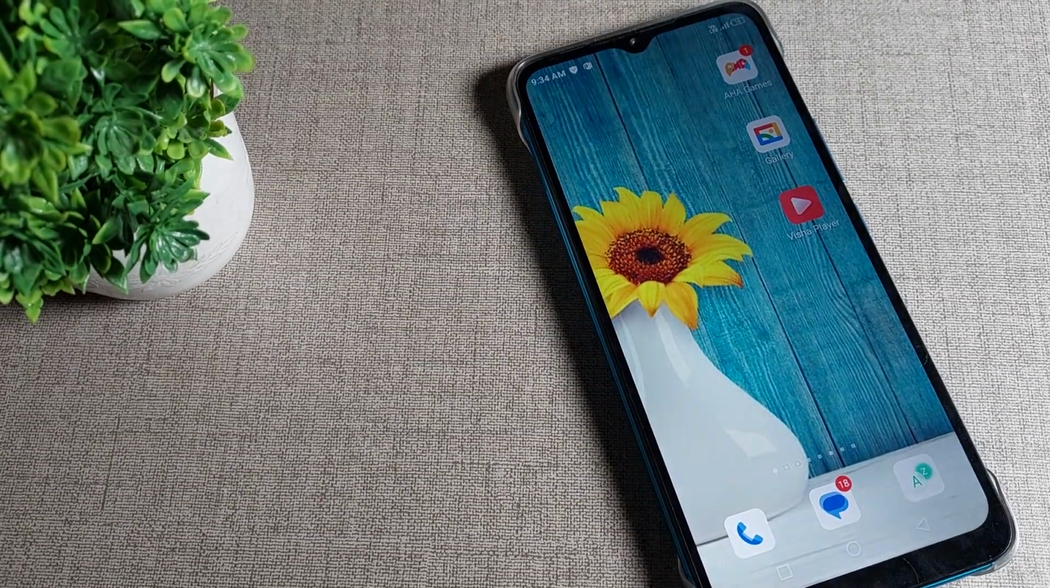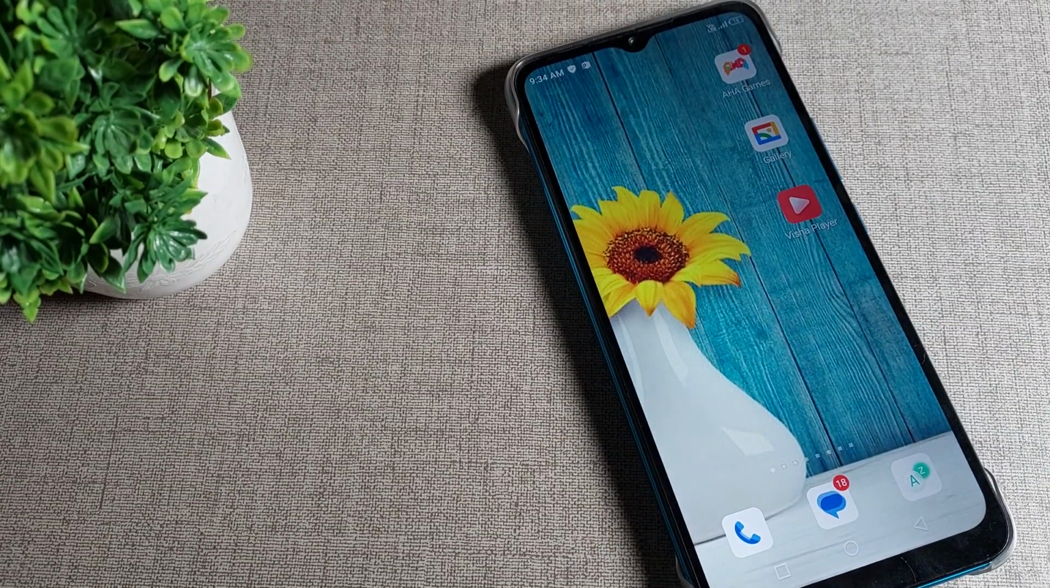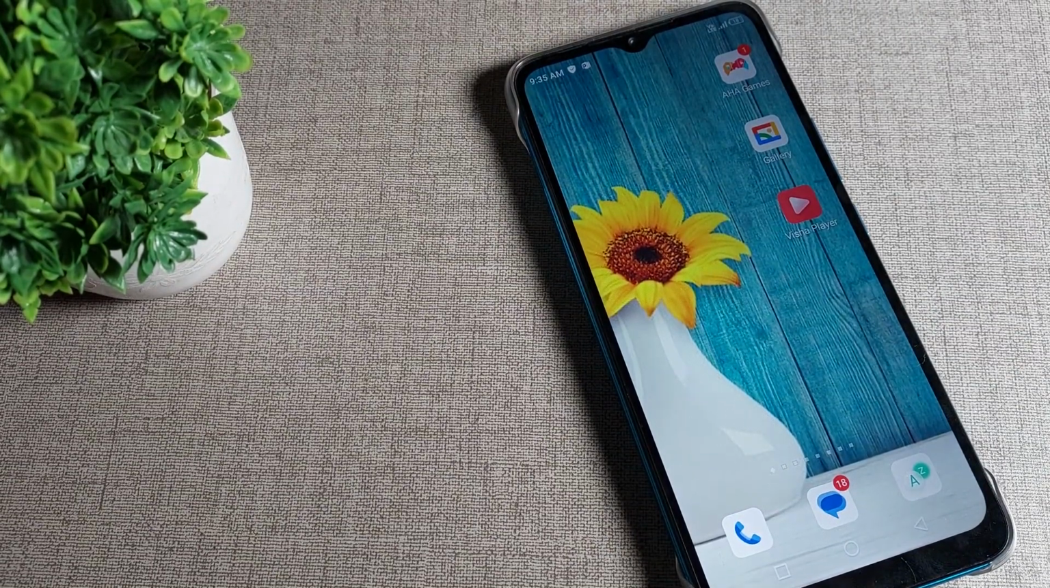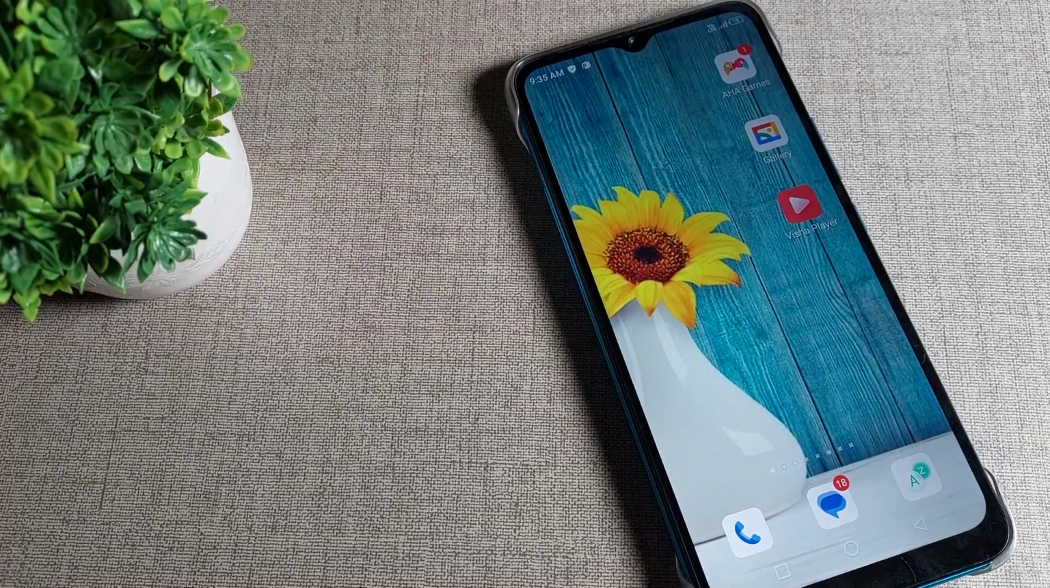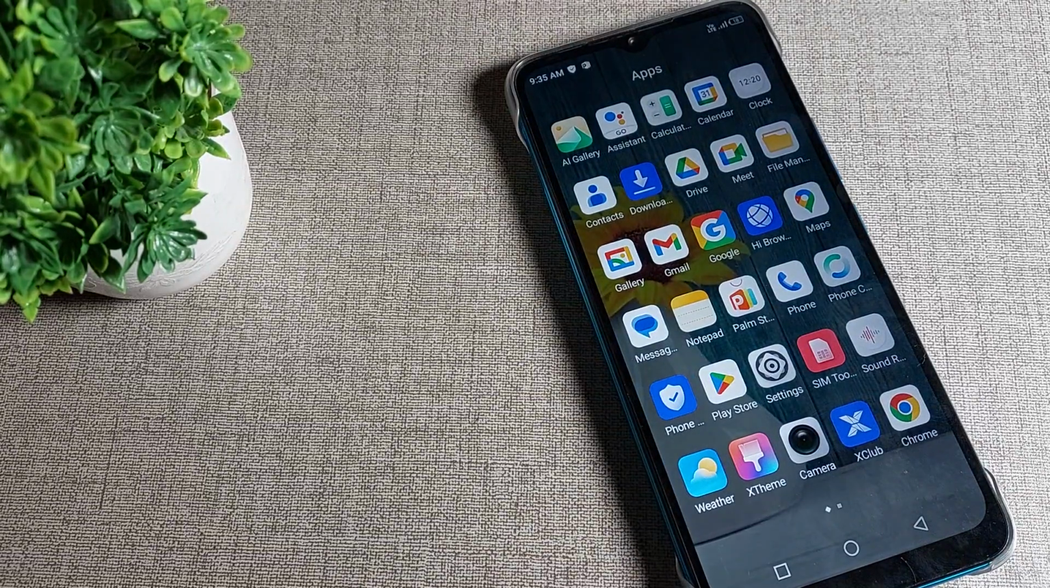Today, friends, we are going to see how to set and use the lock screen pattern on an Infinix phone. Friends, if you want to set your lock screen pattern lock and learn how to use it on your Infinix phone device, today I will show you.